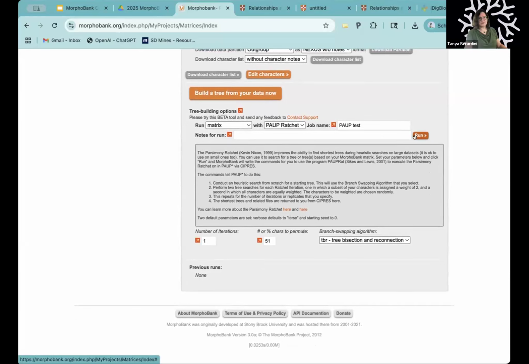Ideally, you click run and right down here, it says previous runs, there's none. The second I click run, ideally it will say queued and will have information. It'll have the job name, test information, and when it ran, and it will give you updates.